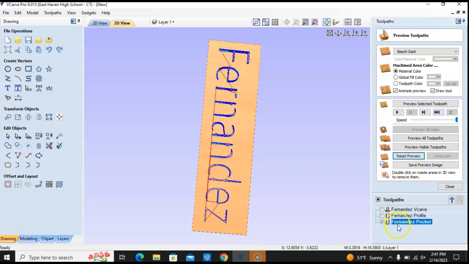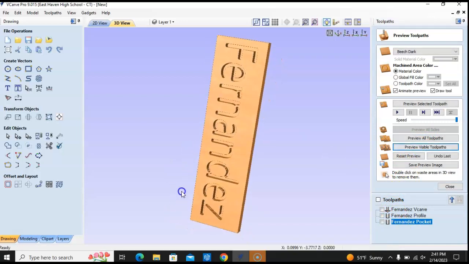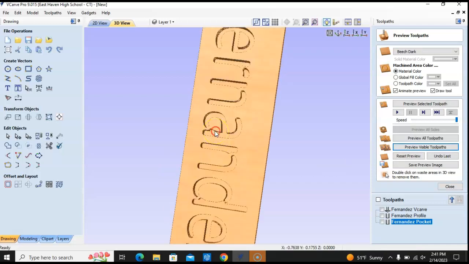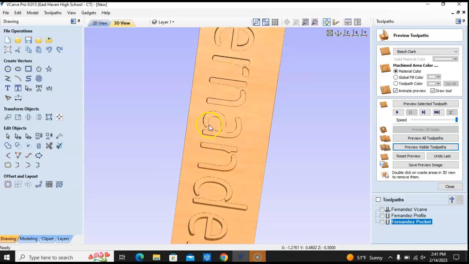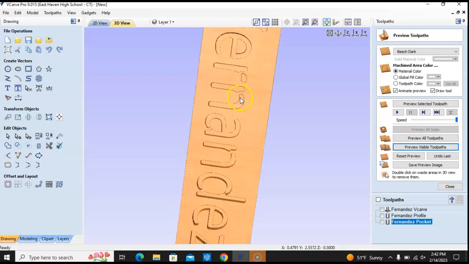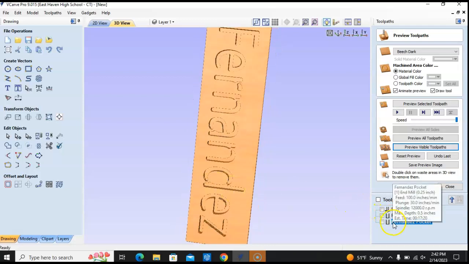Reset your preview. Let's see what the pocket does. Hit preview visible toolpaths. And now I can see what pocketing looks like. The pocketing is like a recess. And you could see in some of these parts, like right here in the A, it was too big, it couldn't recess at all. Same thing here with the N and the R. The tool is too big to fit in a lot of these areas. So if I wanted to do this, I'd probably have to switch to the 1/8 inch one.